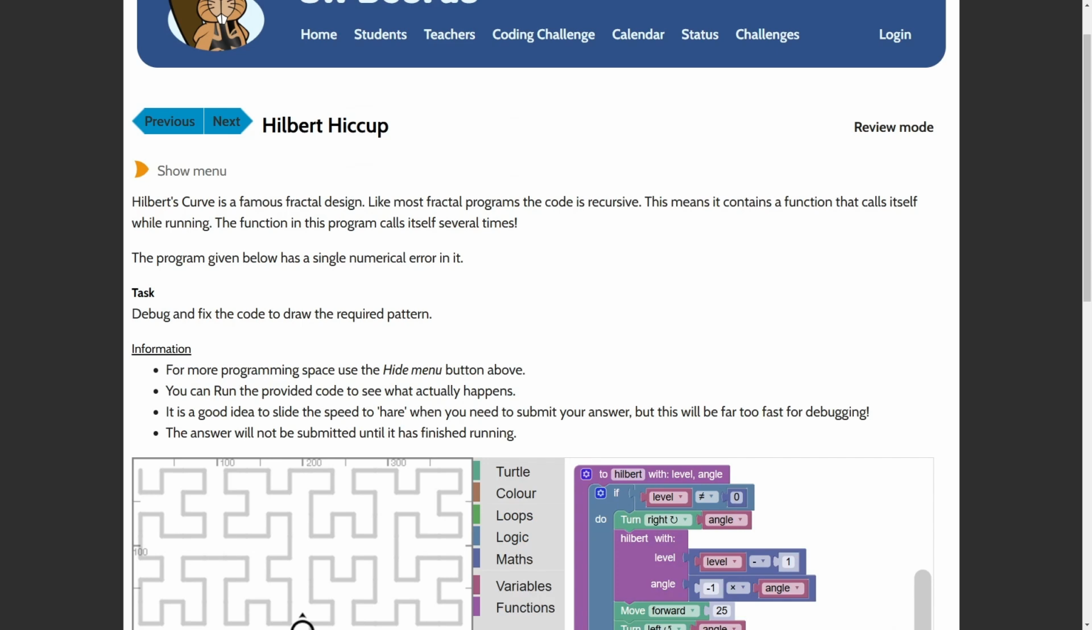Now, for the second question, Hilbert Hiccup. Hilbert's curve is a famous fractal design. Like most fractal programs, the code is recursive. This means it contains a function that calls itself while running. The function in this program calls itself several times. The program given below has a single numerical error in it, and our task is to debug and fix the code to draw the required pattern.